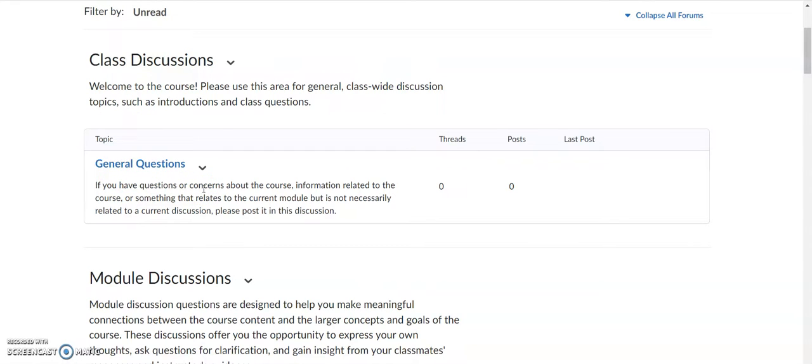I wanted to point out that there is this general questions discussion area. This is a space where if you have questions about the course or information related to the course or anything about the current module or anything SNHU 107, this is a place where you can post those questions and your instructor will get back to you usually within 24 hours. If you have questions about your specific grade or something that's personal, go ahead and email your instructor. Don't put that in the general question space just because it is a public space and all classmates can see it.